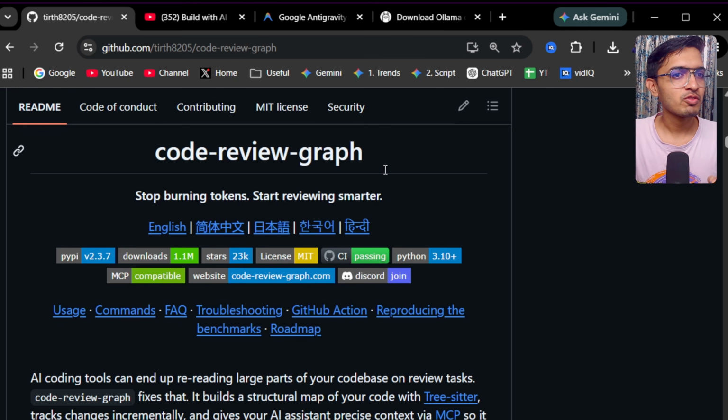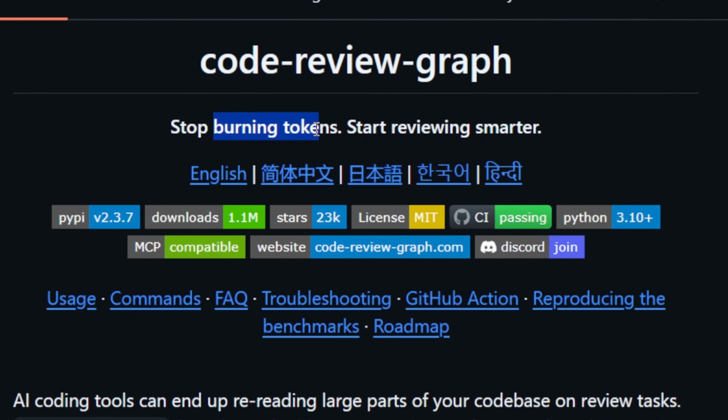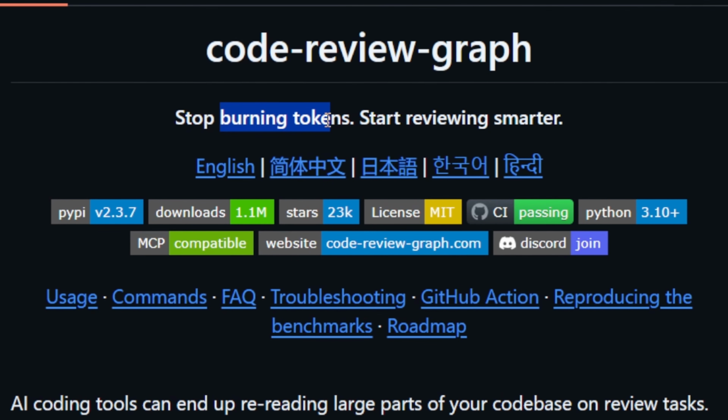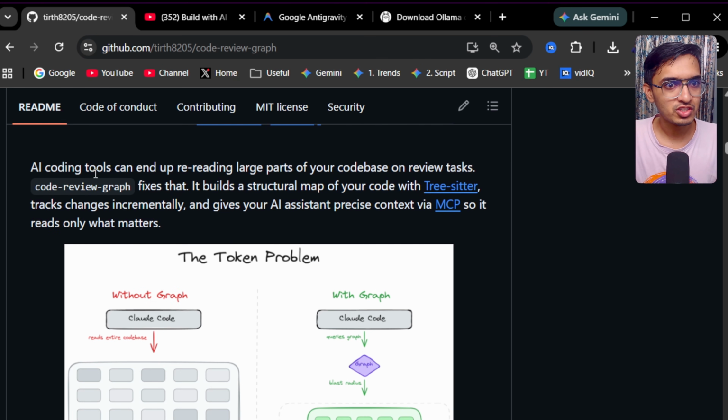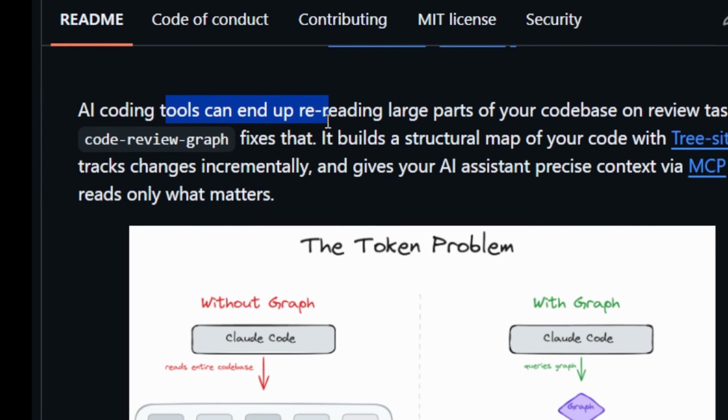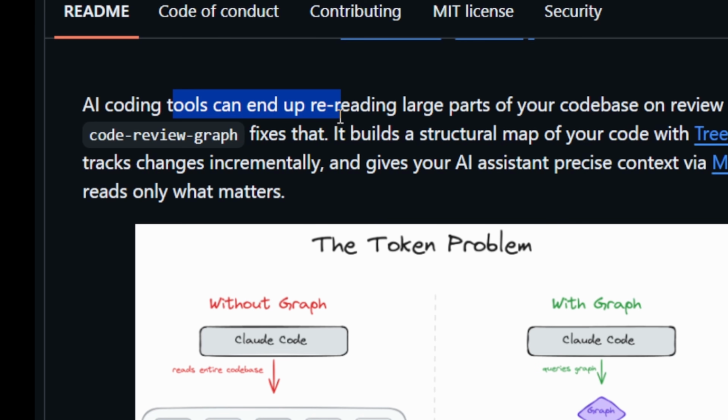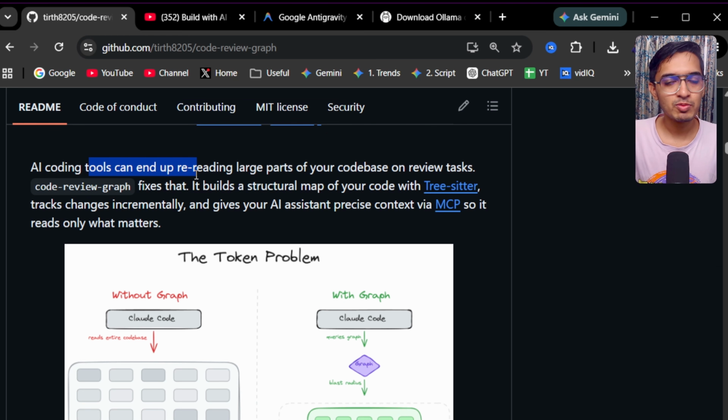Now let's break down what makes this new tool so special. A massive problem with the current AI agents is they burn too many tokens during simple reviews. This wastes our entire time and burns through expensive API costs instantly. So whenever we ask our AI agent to review our code work, it often struggles and scans the entire folder looking for clues. This makes the entire process slow and highly inefficient.